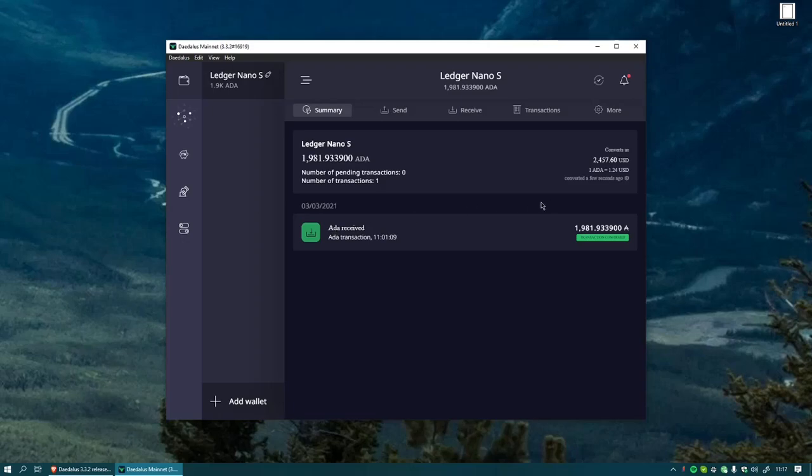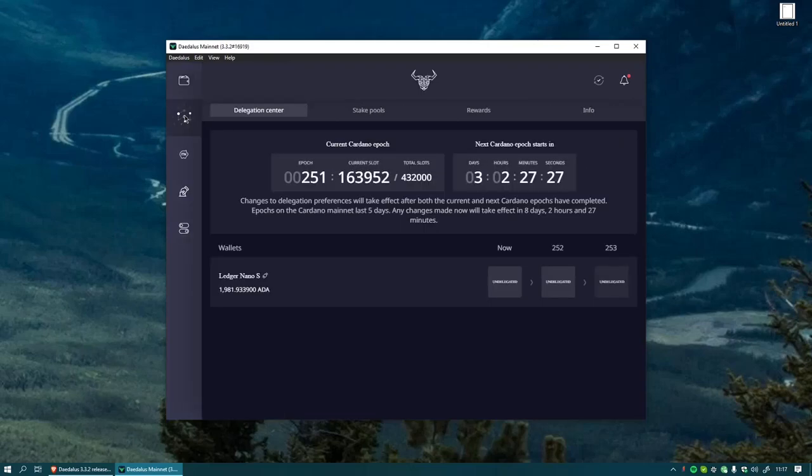So the Daedalus wallet now is holding my stuff, my ADA. So now I think we can do stuff like go into staking pools.